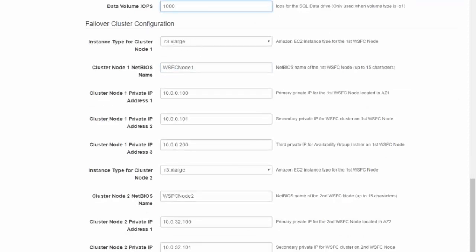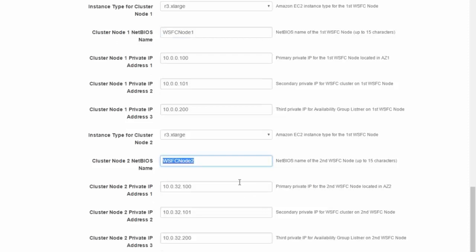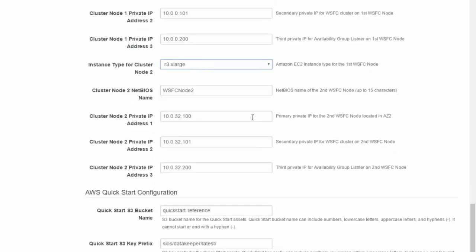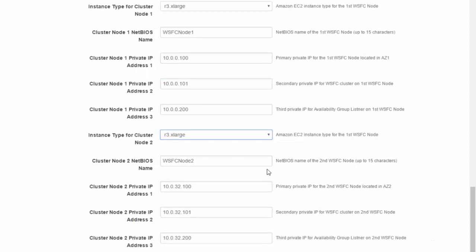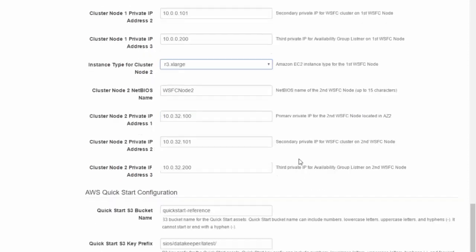They're, again, filled out for you with all the things that are in that drawing earlier. The name of the node is going to be WSFC1 for the primary one and WSFC2 for the backup. They're going to be R3 extra larges. Typically, we do this with either R3 extra larges or M3 extra larges, and they deploy in approximately an hour and 50 minutes.